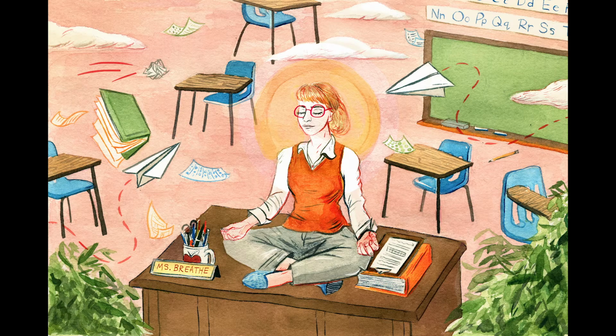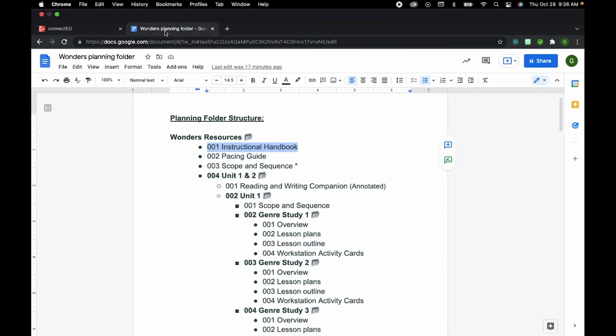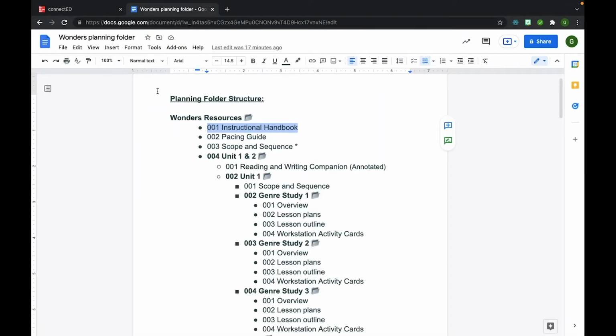Now, we all know planning can be extremely stressful, especially for new teachers joining your team. I find it quite useful to have one planning folder per grade so that all teachers have their planning resources in one location. This not only alleviates the stress, but also ensures that all team members are on the exact same page. So, to do this, I've put together a planning folder structure.